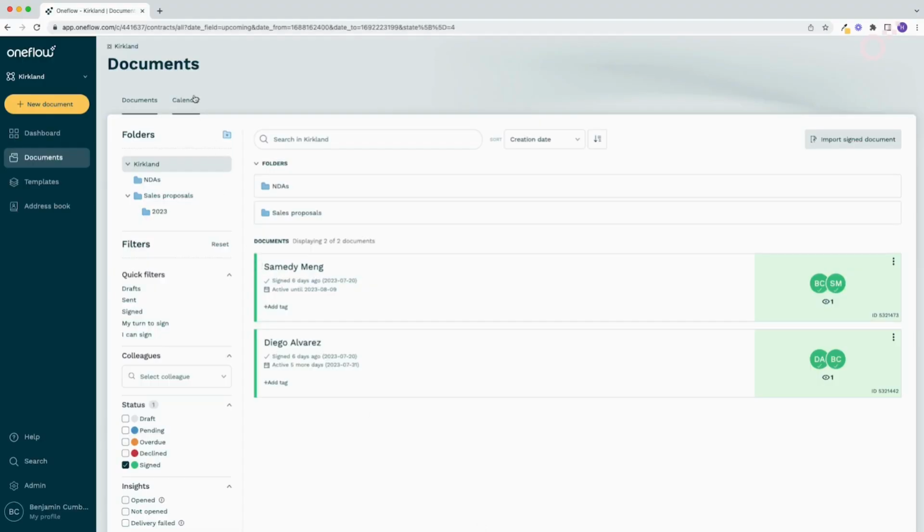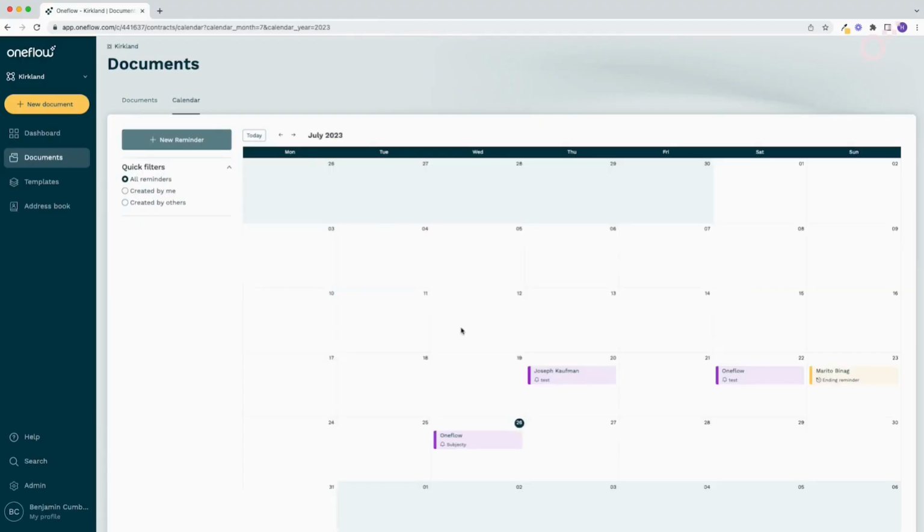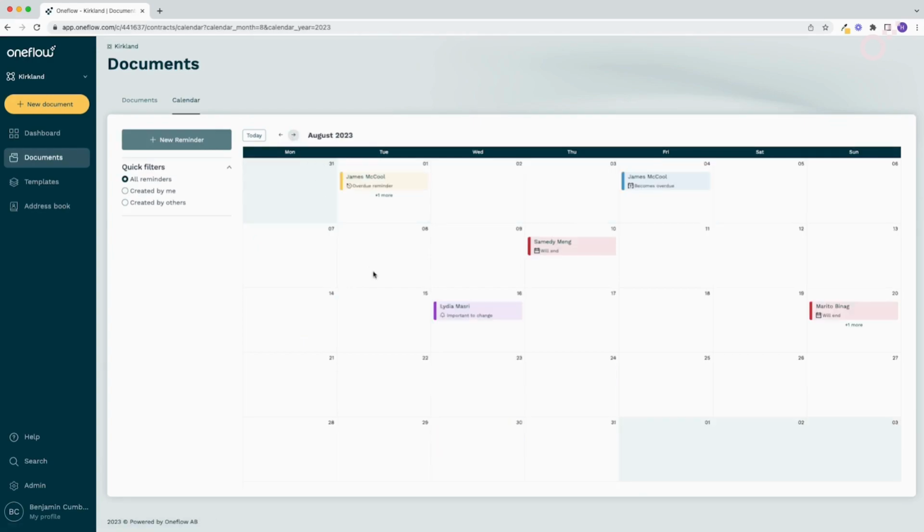But if you're a more visual person, you can also go to our calendar to see all of the upcoming events for the month. So here in the calendar, you can see all of the upcoming events. All of the different types of reminders are going to have different colors. Red means that the contract's going to be expiring.